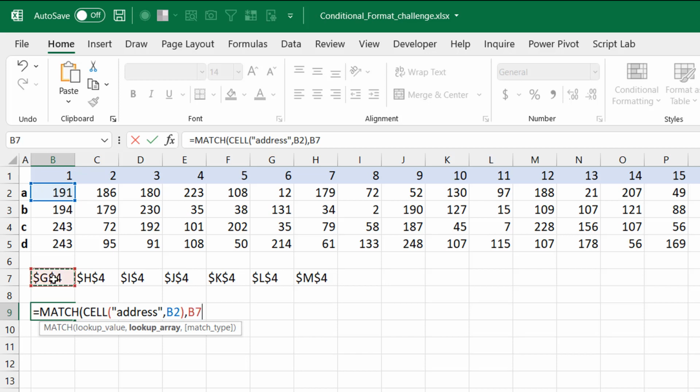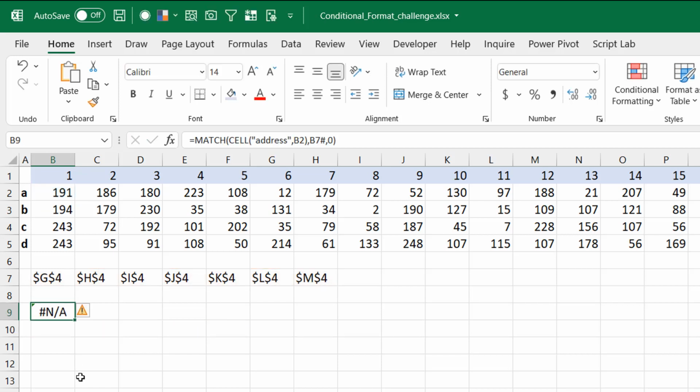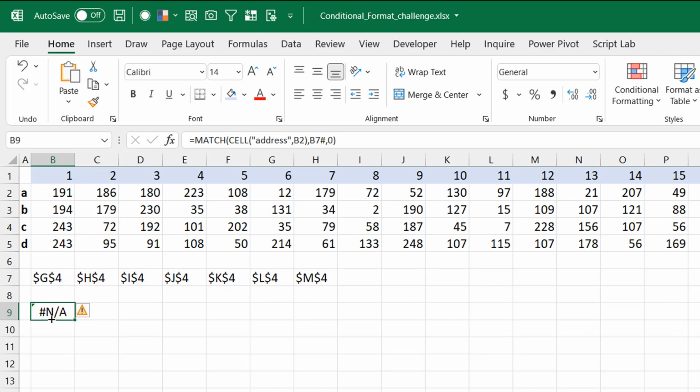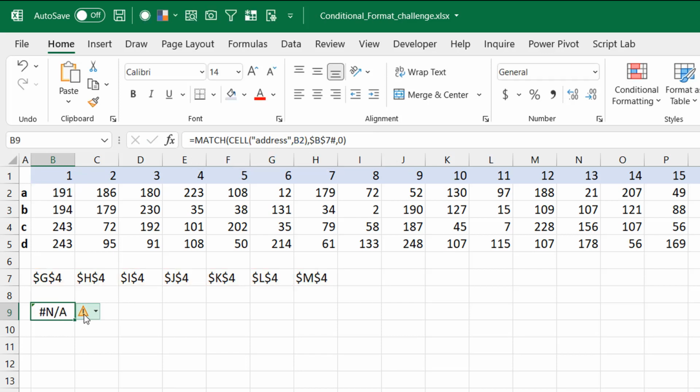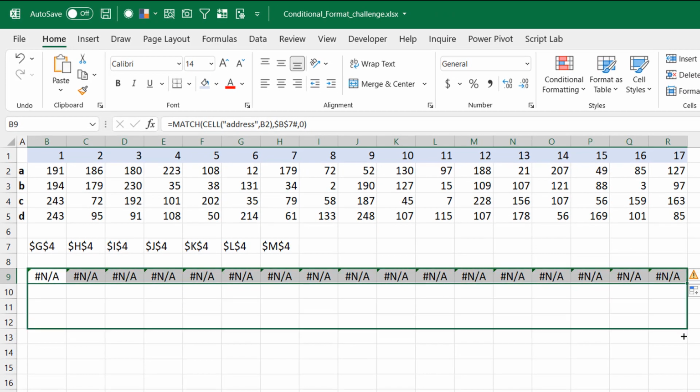I could use the hash, right, to take advantage of the fact that it spills, and then do 0, something like that. So now it says #N/A. I need to make this, sorry, let's put a $ here. Let's just make this absolute. Okay, so let's take this to the right. Right, let's take this down.